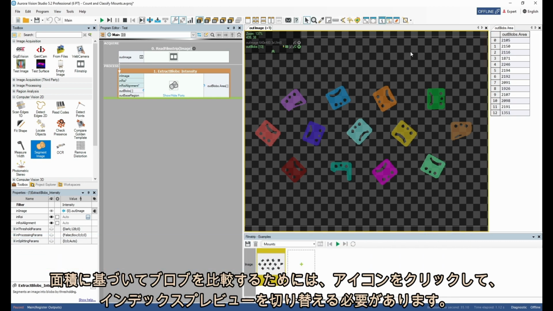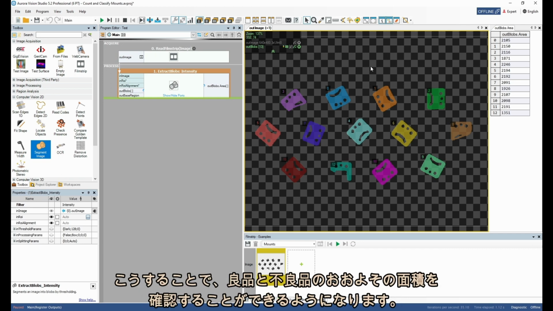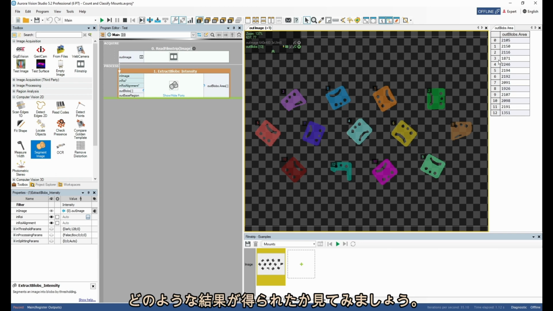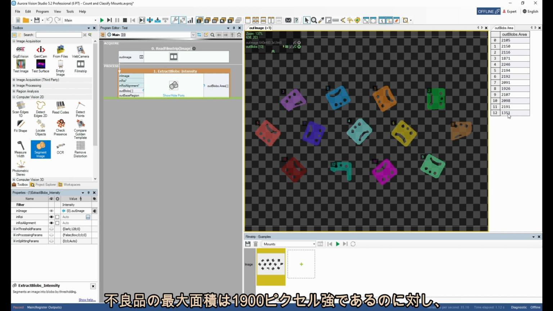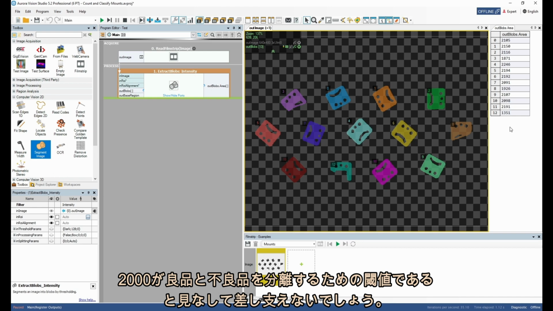To be able to compare blobs based on their area, we need to toggle the index preview by clicking its icon. When turned on, it displays the index number of the array elements in the preview window. This way, we'll be able to check what is the approximate area of good and bad samples. Let's see what results we've got for bad samples, which in our case are indexed as 3, 8, and 12. We notice that the largest area of a bad sample is a little more than 1900 pixels, while, on average, a good part has an area greater than 2100. We can safely assume that 2000 is the threshold to separate the good samples from bad.